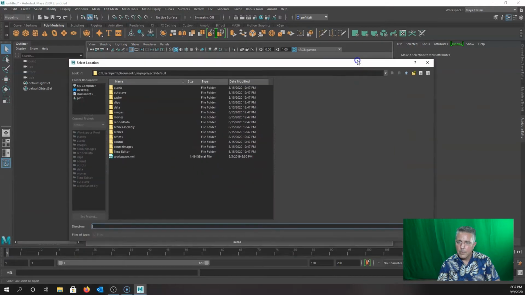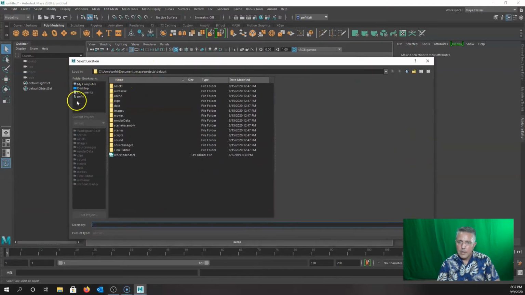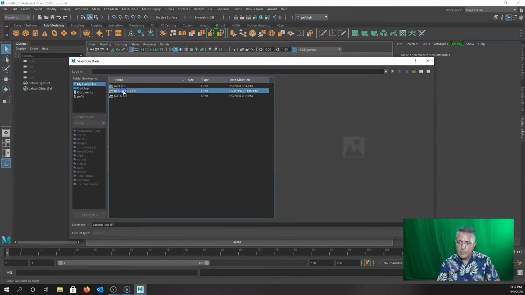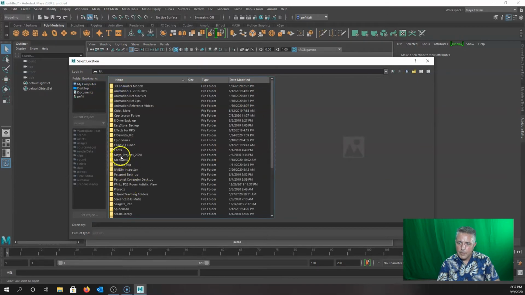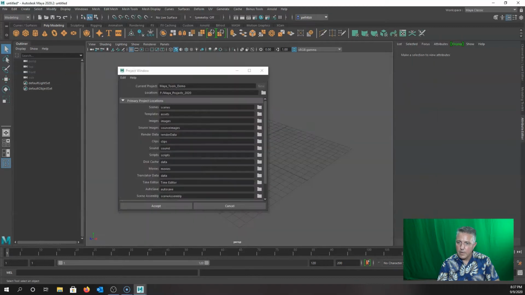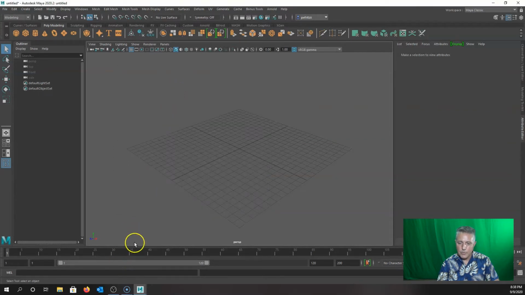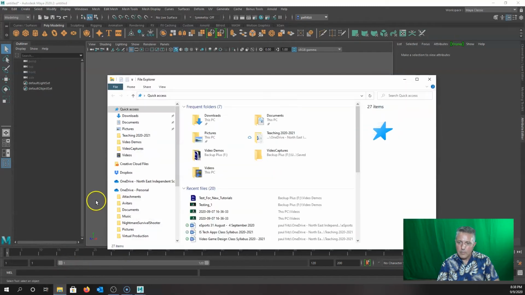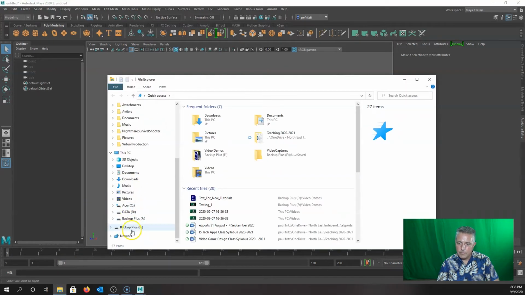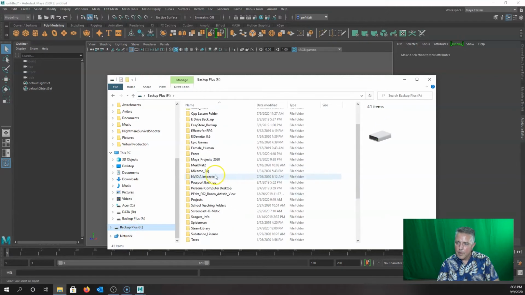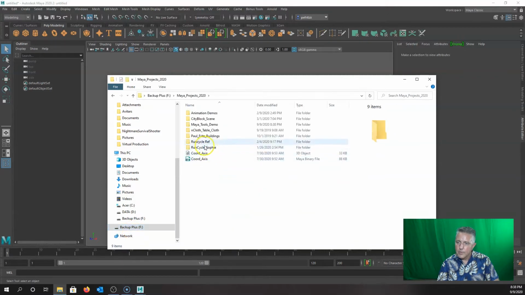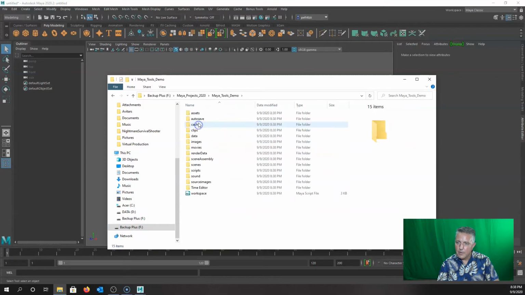I actually do want to put it in my F drive, and then in my Maya projects right here, and I'm going to just go ahead and select that. All of these folders, we're going to leave as default folders, and I'm going to click Accept. So now I have a new project named Maya Tools Demo. If I went to my F drive, and went to my Maya projects, you'll see that right here is my Maya Tools Demo, and all of those folders are right here.